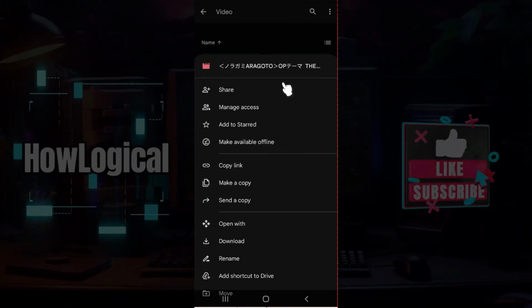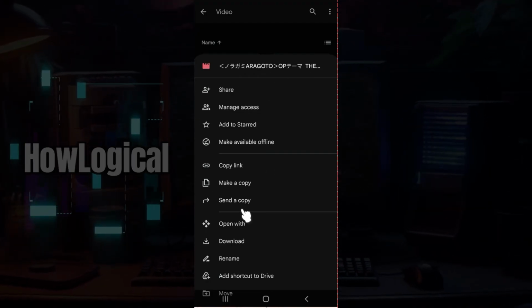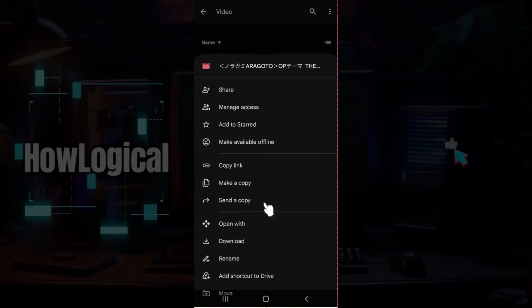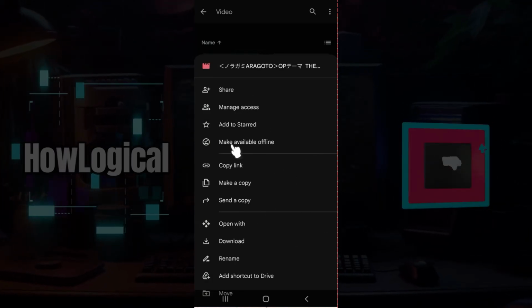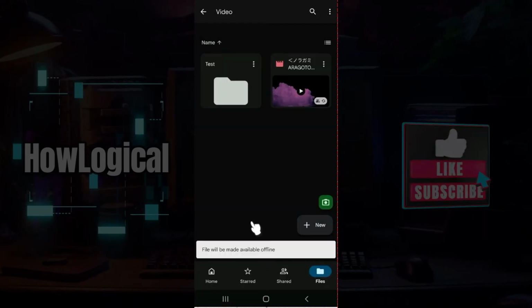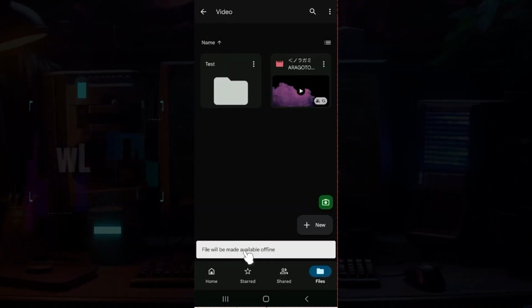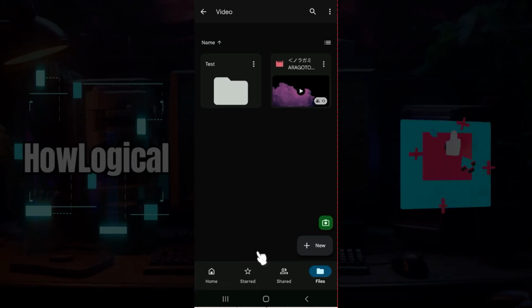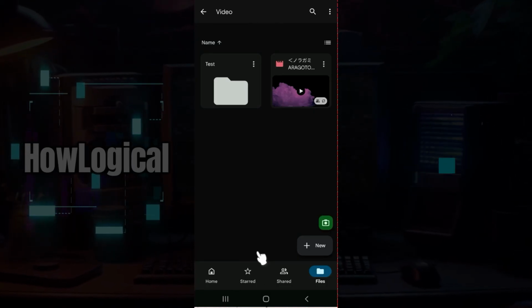And from here you can see multiple options like copy link, make a copy, send a copy, and the main thing we're looking for, make available offline. Click on the button right here. And guys, as you can see, the file will be made available offline. It might take a few minutes depending upon your network speed.